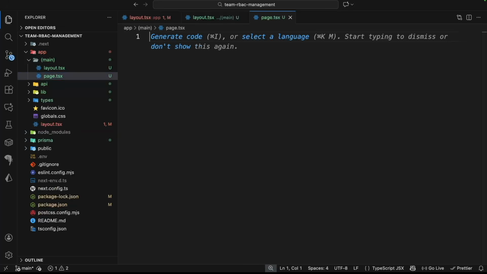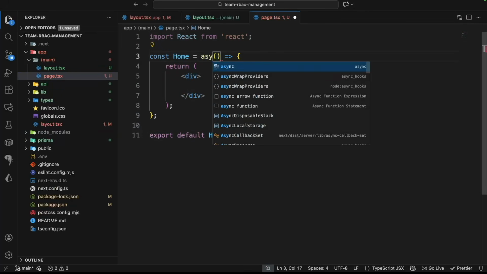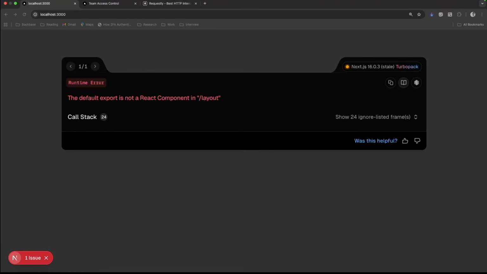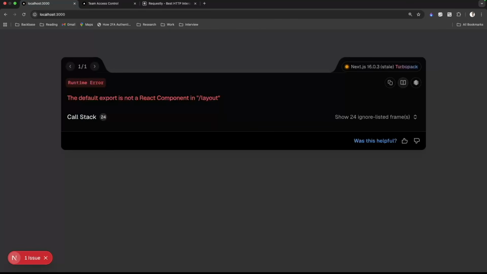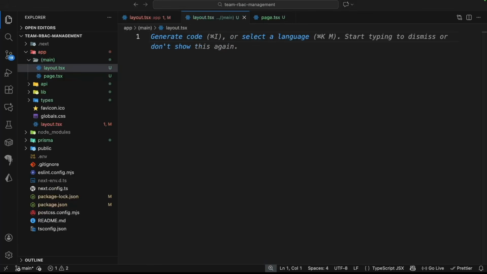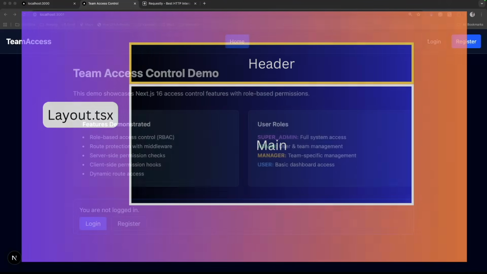So here I will do RSC, and I'm going to name my page home. Let me use an async here, and in this home we can create our home page that looks something like this. All right, we see here there is an error, but that's fine, we will fix that. And in the layout, we are going to have our header section and the main section of our main page layout.